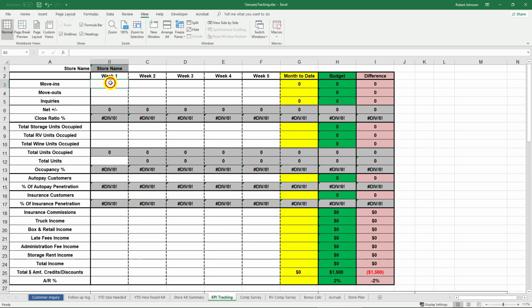So at the end of week 1, put in how many move-ins, move-outs, inquiries you had. Put in how many units were occupied. This line right here is for the total number of units you have available to rent. Okay? If your facility has 365 units, put that in. If you've rented 350, it will tell you your occupancy percentage all the way across. Here you've got your auto pay customers, how many people are on auto pay, how many are on insurance, and then your basic items. None of this has changed.